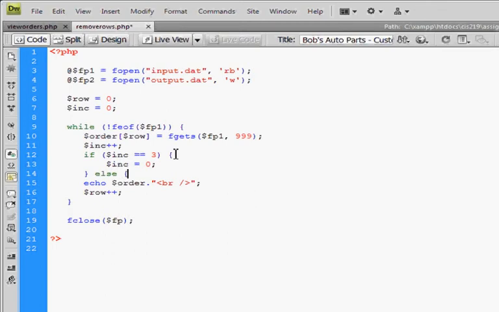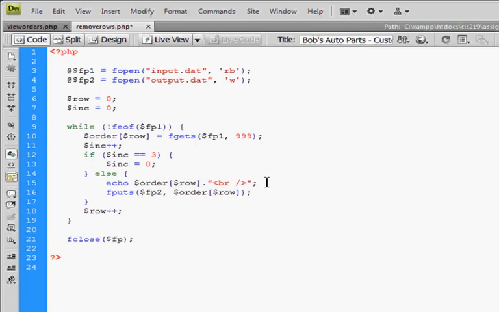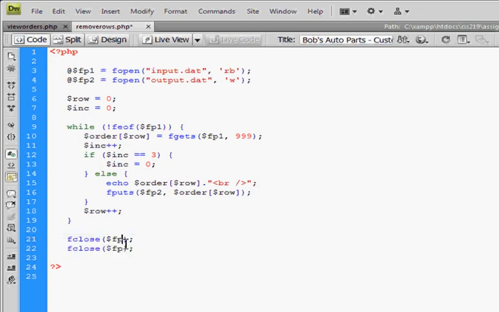I want to save that result to an output file. So I'm going to go ahead and use this echo statement, but I need to specify which row, so I will specify that by using the row variable. And I need to use an fputs to output to my output file, and I am outputting the $order array in that specific row, and then I close that. The last change that I need to make is making sure I close both my input and my output file. So I'm going to copy and paste that last line of code there.